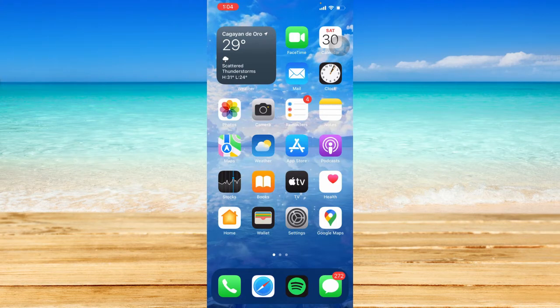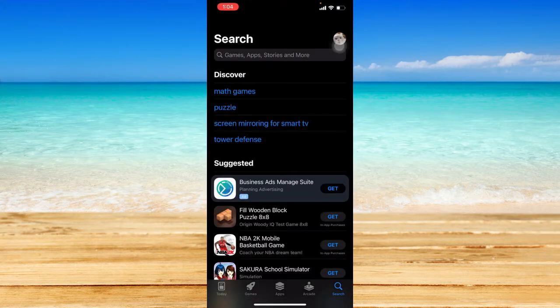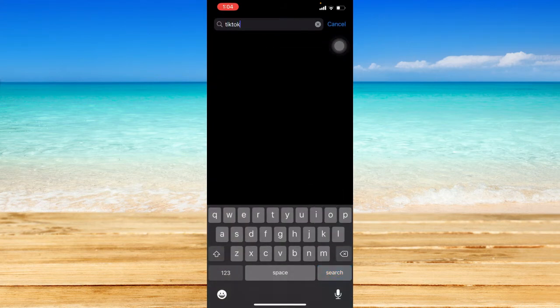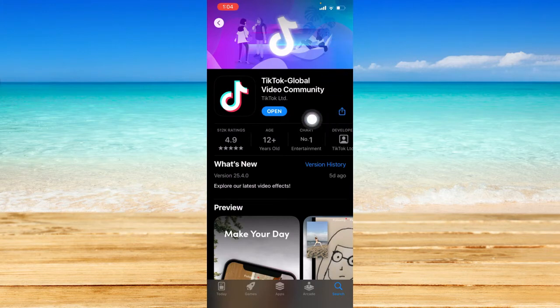Before we head on to the TikTok app itself, let's first visit the App Store right here, or the Play Store if you have an Android, and just type in TikTok. So we're going to make sure our TikTok is up to date. Now if it says open right here, that means your TikTok is currently up to date. However, if it says update, just tap on that and it will update your app so that you will have the latest features within the app.